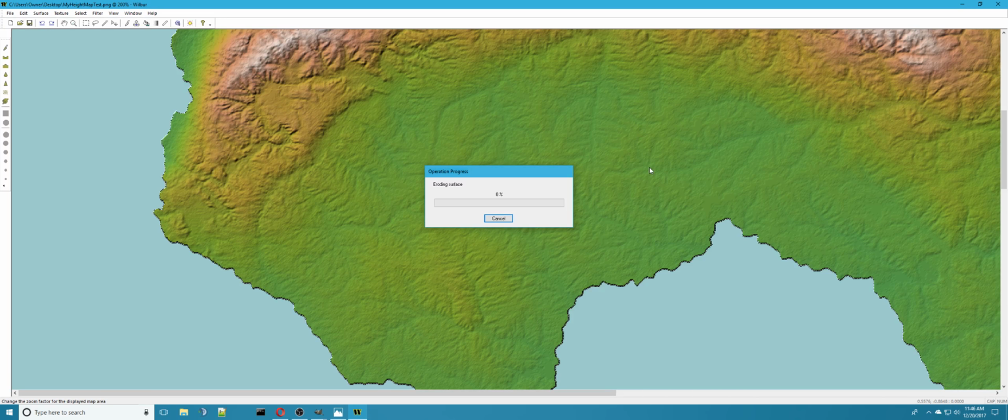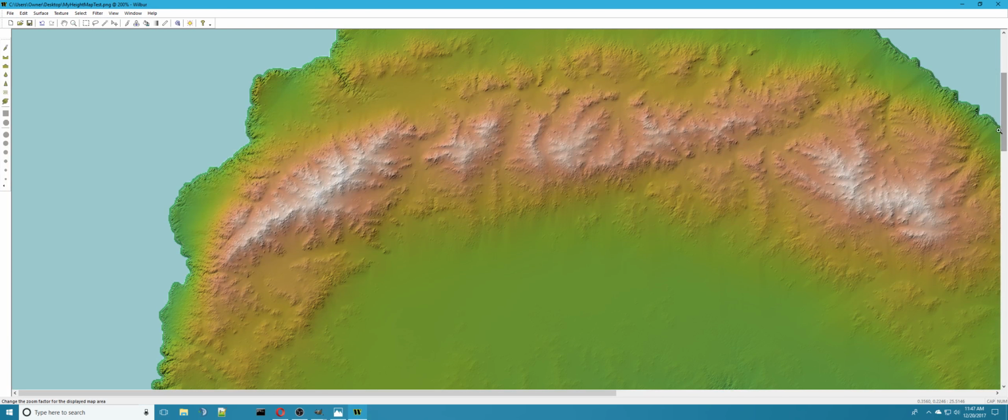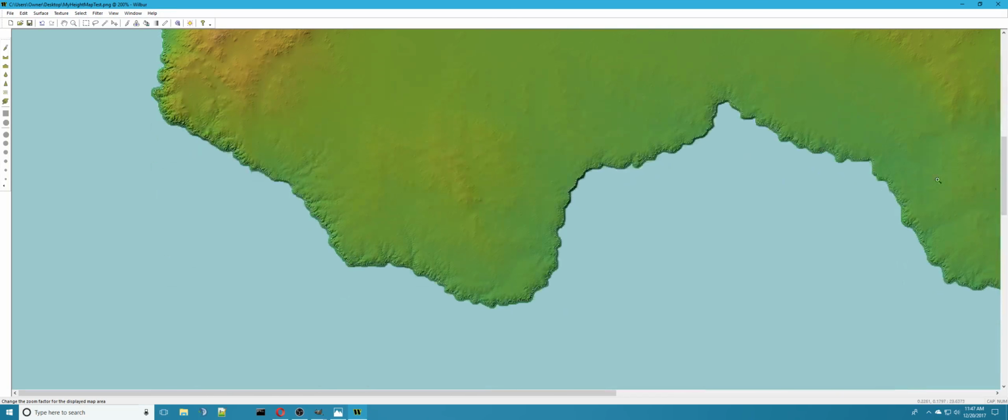I do like all these little details, but actually this looks better. This looks like a better height map. So it might have lost some of its detail, but it's a lot smoother, so it has a lot less cliffs and stuff.